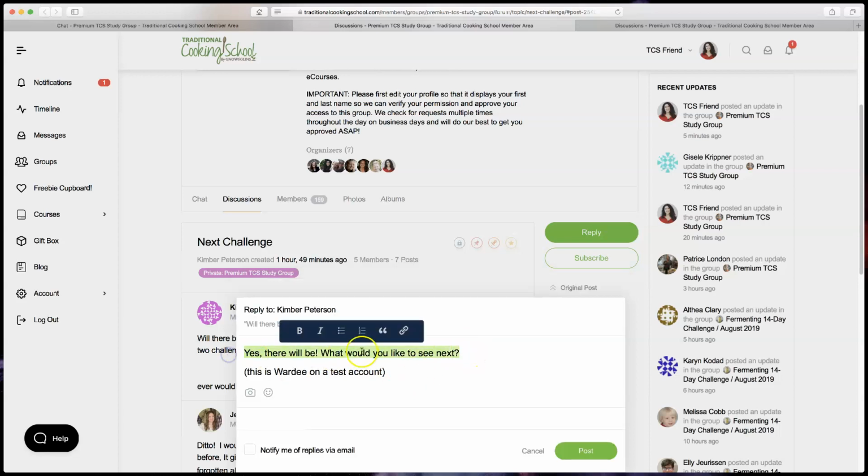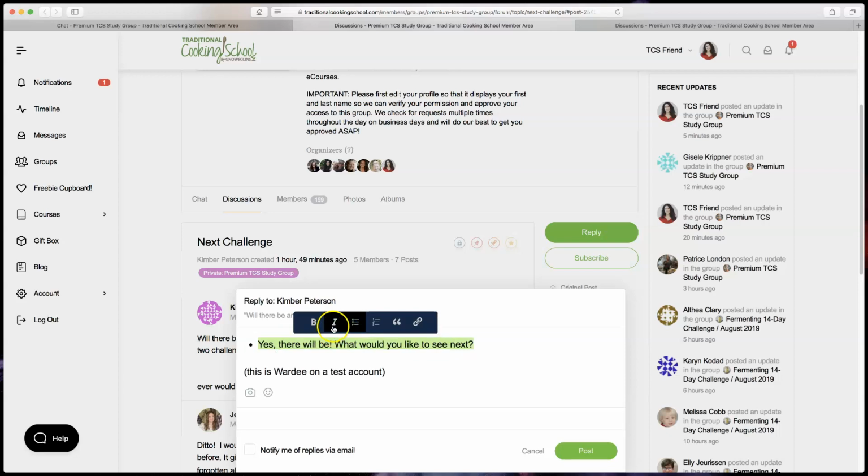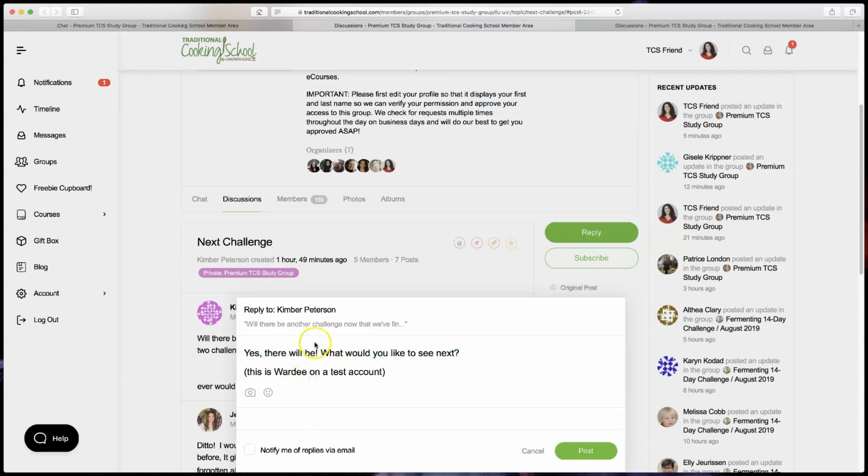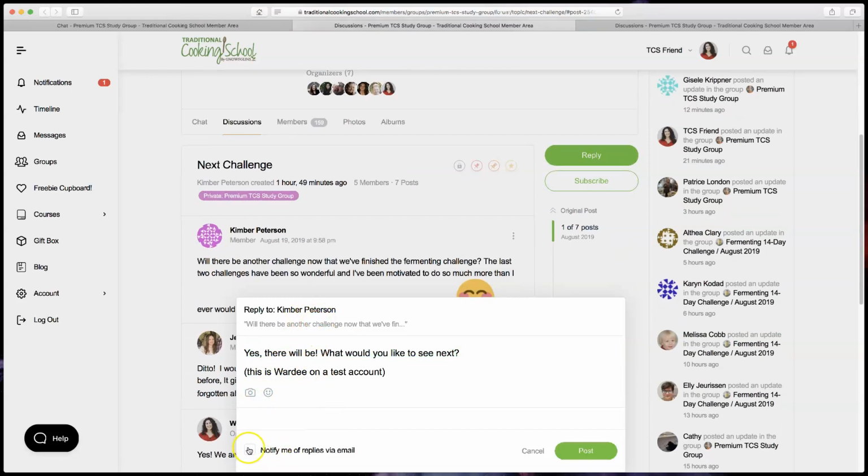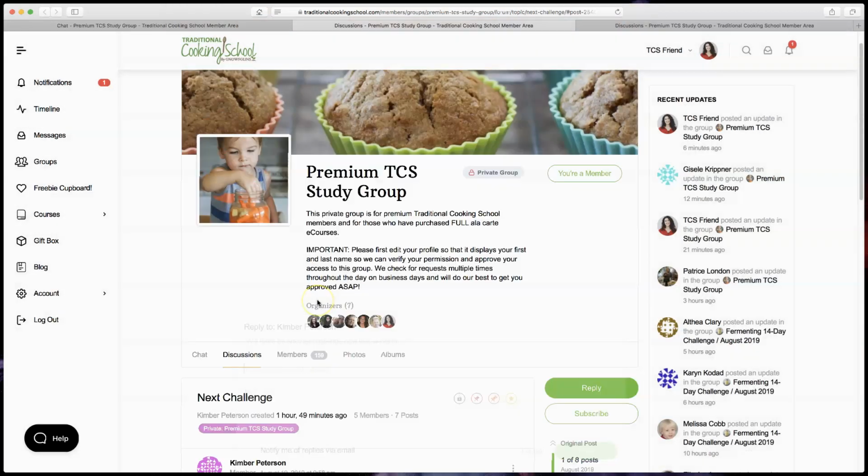And by the way, if you highlight anything, formatting options come up, or you can use keystrokes like Control B or Command B. You can do italics. You can make bullet points. So avail yourselves of those things. Replying here, you also have photos and emojis. If you want an email reply to this, check the box. Click post when you're done.